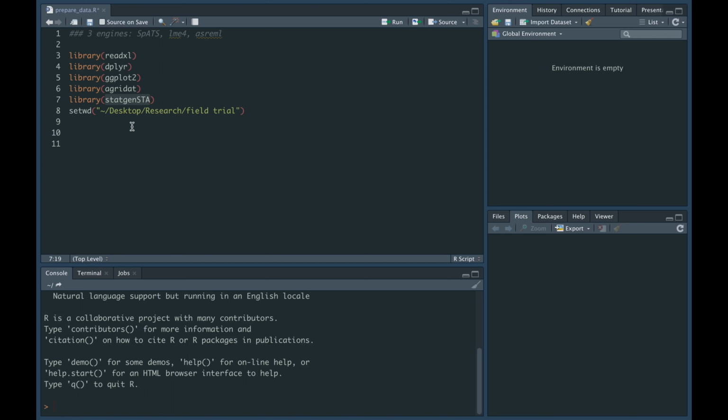Also, it is often convenient to use the function setwd to set the working directory to the one where we save the data files, so that we don't have to copy and paste this long path every time when we import the data. So let's read the first dataset in.